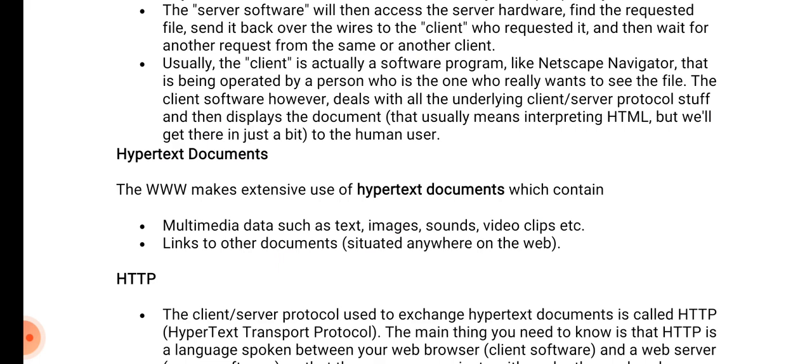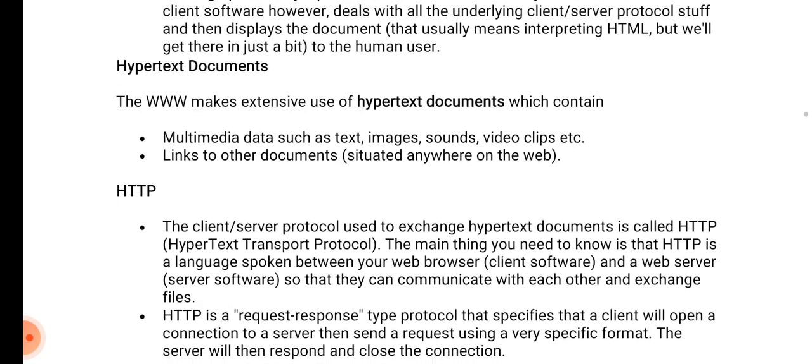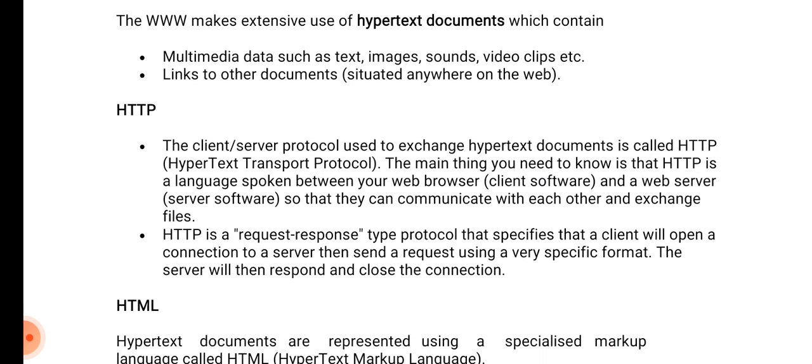Hypertext documents. The WWW makes extensive use of hypertext documents, which contain multimedia data, that is, text, images, sound, video clips, etc. They link to other documents situated anywhere on the web. HTTP. HTTP means Hypertext Transport Protocol, the client-server protocol used to exchange hypertext documents.